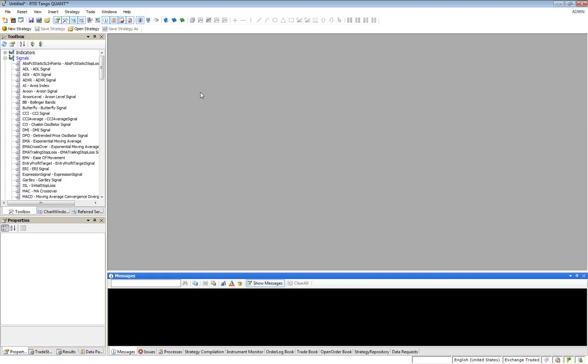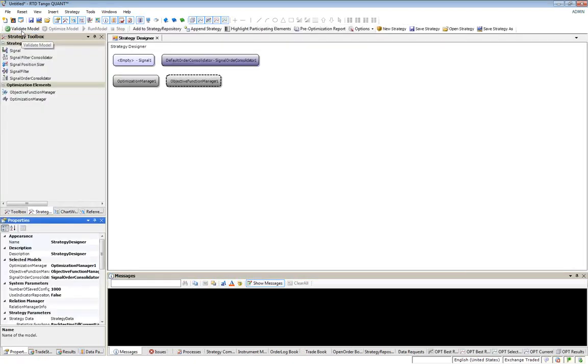This is the RTD Tango Quant window. You can create your strategies from here. Let me start with the default strategy that we have. As I mentioned earlier, each strategy has multiple elements. You can see them on the left here. We have a signal, position sizer, we have a filter, we have the filter and order consolidator. Apart from that, we also have the optimization manager and the objective function manager.